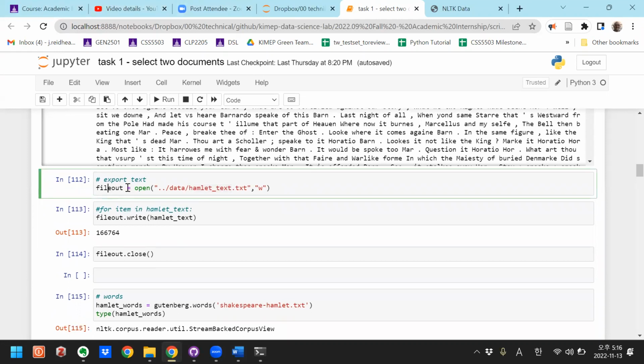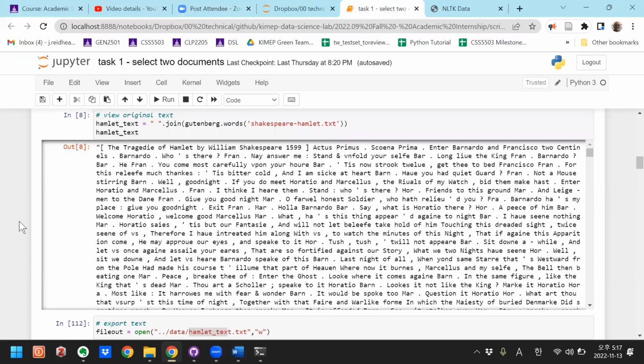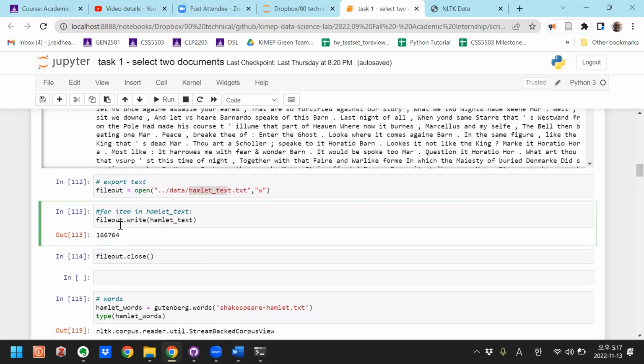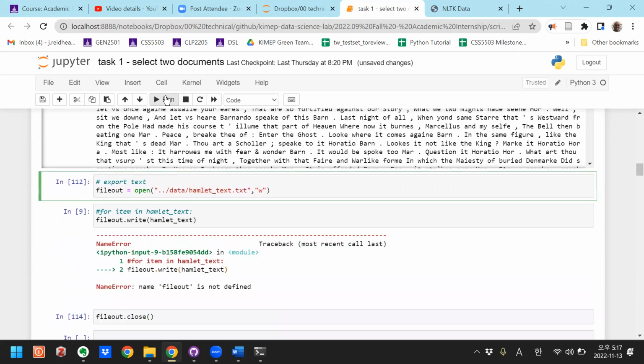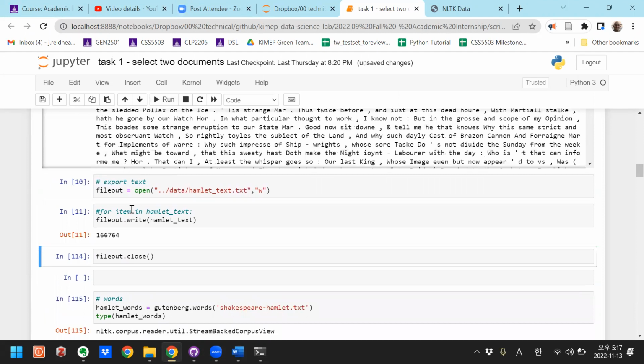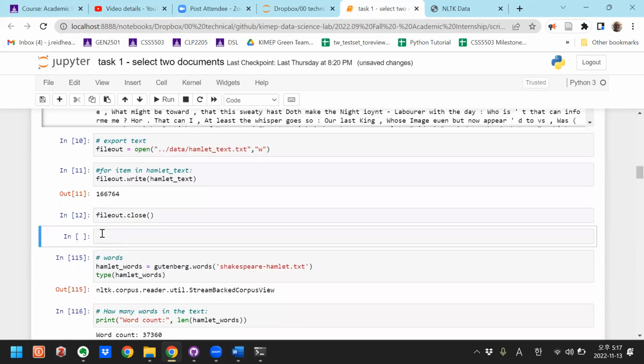So I open a file to do that. I create a file with that name. And then I'm going to write this text object, so this string, to the file, right? So I'm going to do that. Okay, I did it. And then I'm going to close the file. Okay, so now you can see I just updated my Hamlet text. So that part's done.